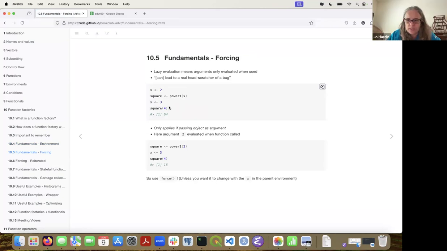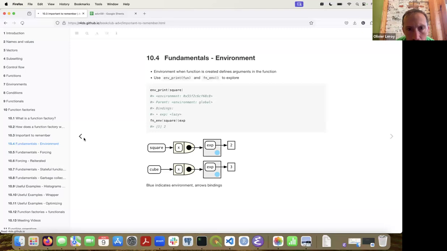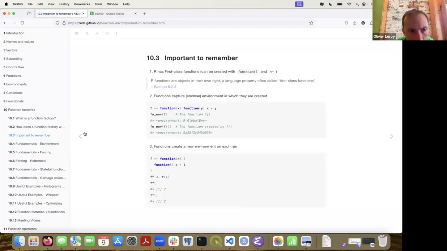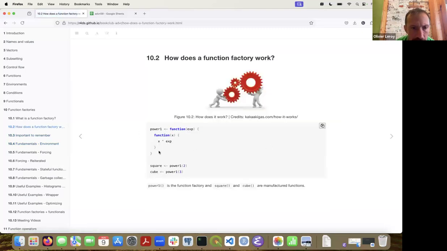And where would you use force in this example? Like where would the line of force go? The power one, where is it? This power one function, where is it defined? Here. You will force x after that. We don't have the line, but before the calling of the function, you will force exp here.